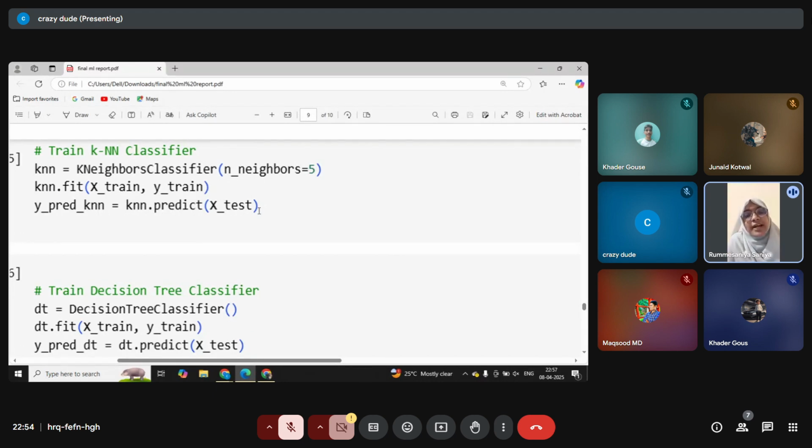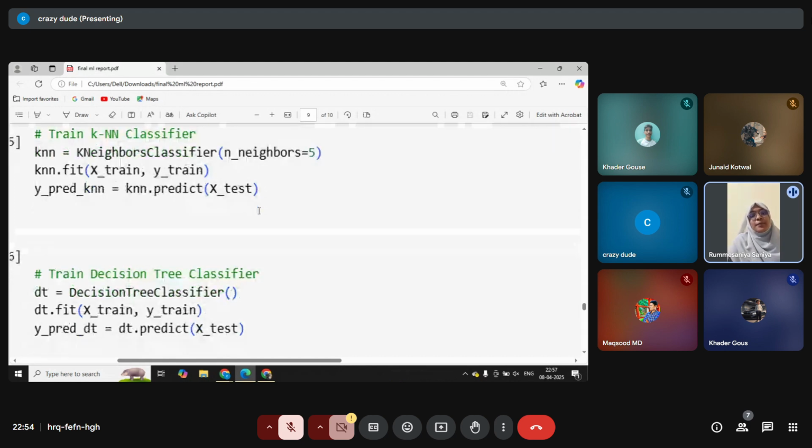Train the KNN classifier: knn = KNeighborsClassifier(n_neighbors=5). This initializes the k-nearest neighbors classifier from sklearn.neighbors. Here n_neighbors=5 is the parameter, which means the algorithm will consider the 5 closest training samples when classifying a test sample.